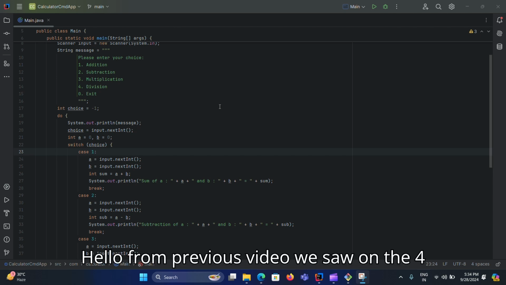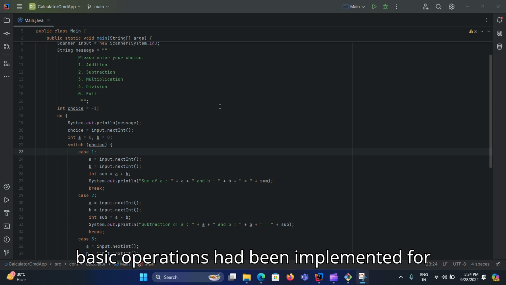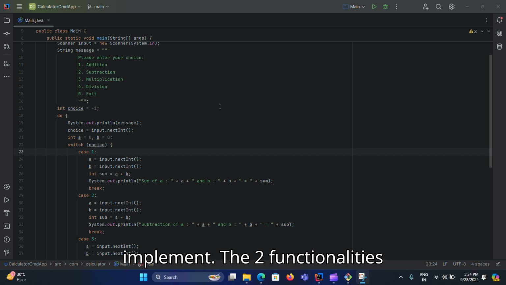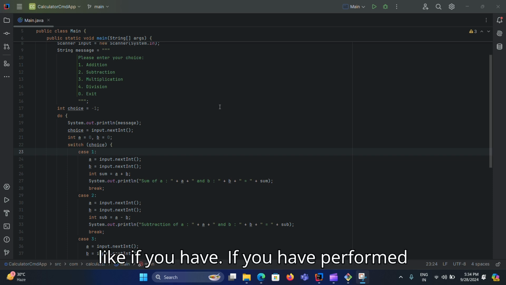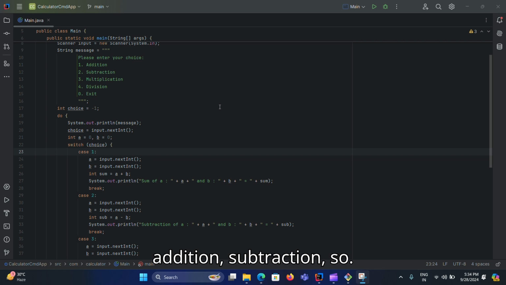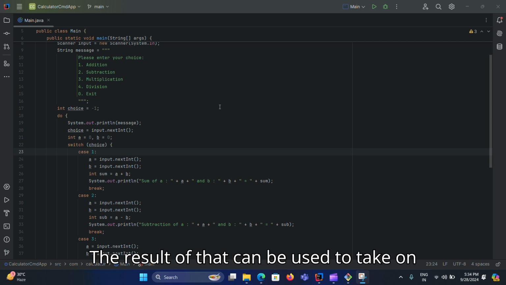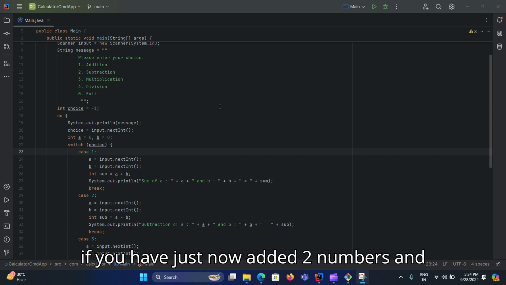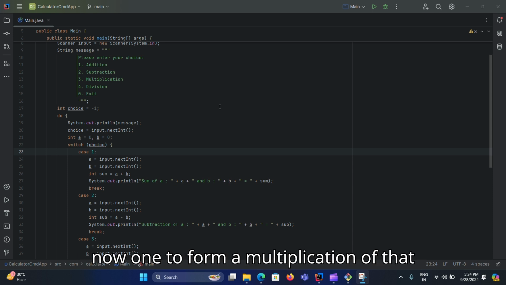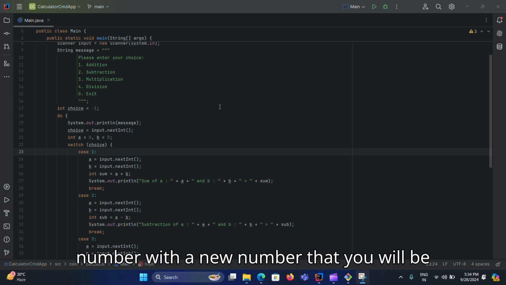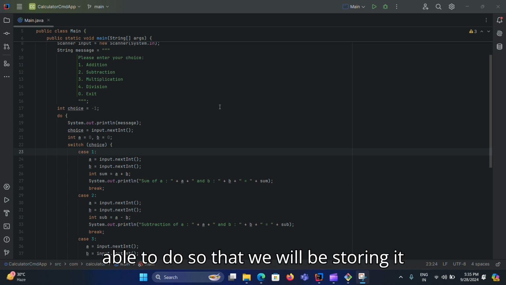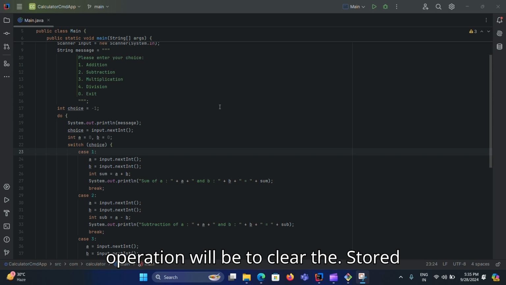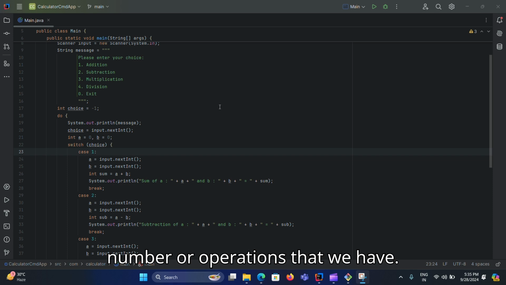Hello. So in the previous video we saw the four basic operations that we implemented for our calculator. Now in this video we will implement two functionalities. If you have performed addition or subtraction, the result of that can be used for further operations. For example, if you have just added two numbers and now want to multiply that number with a new number, you will be able to do that, so we will be storing it somewhere in memory. And one more operation will be to clear the stored number or operation that we have.